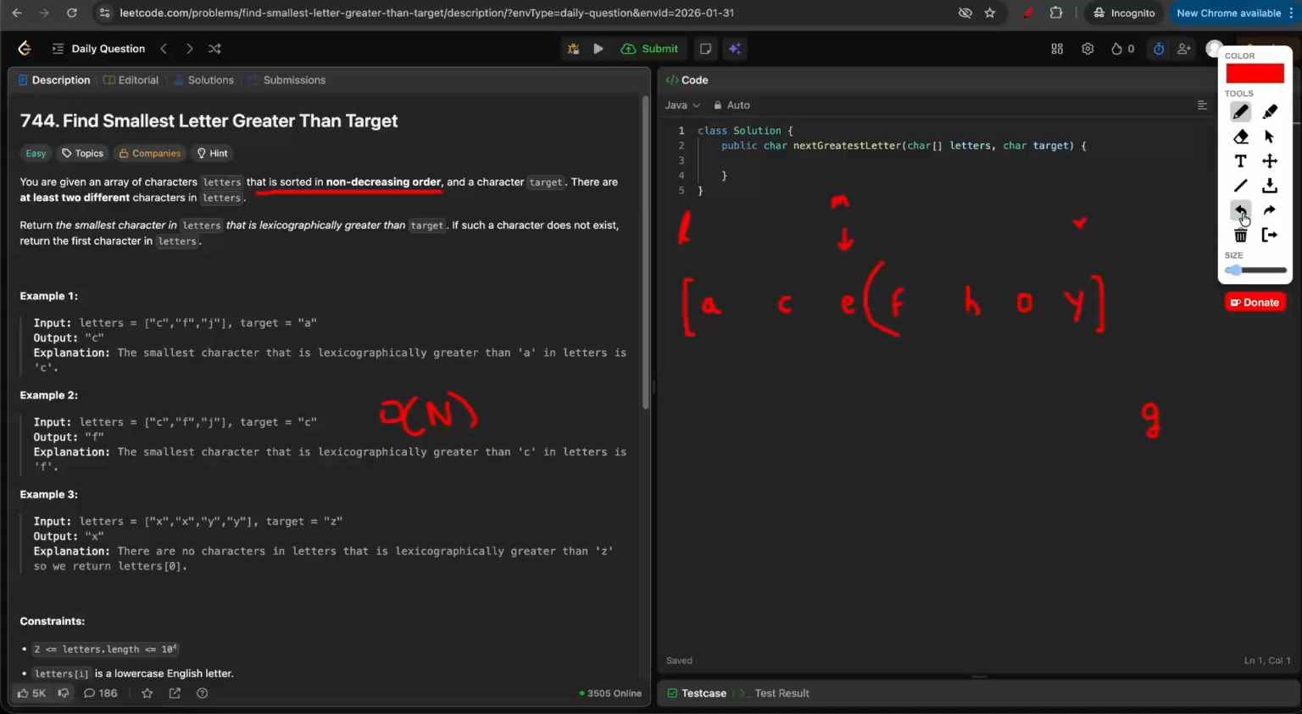And suppose you're here, and this is your mid. Now you will again compare your mid character with the target. Here we can see that O is greater than G.